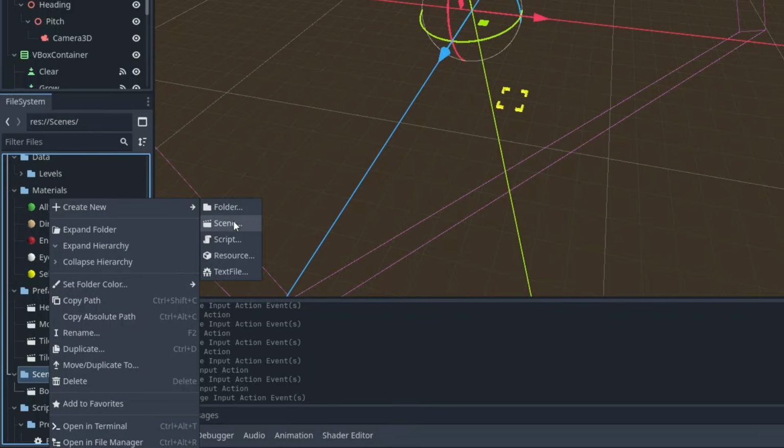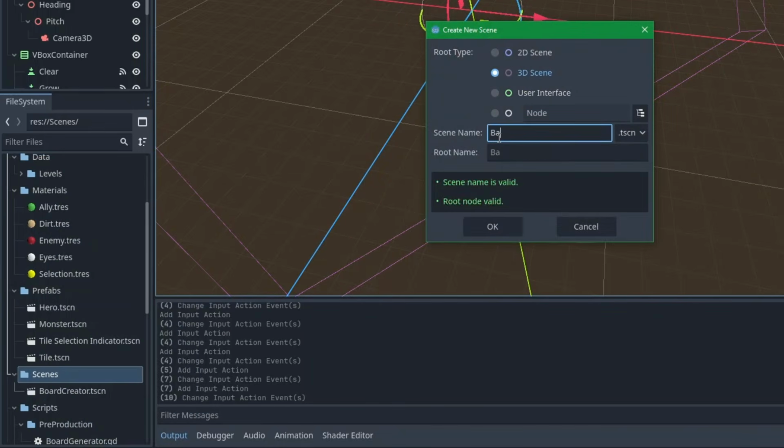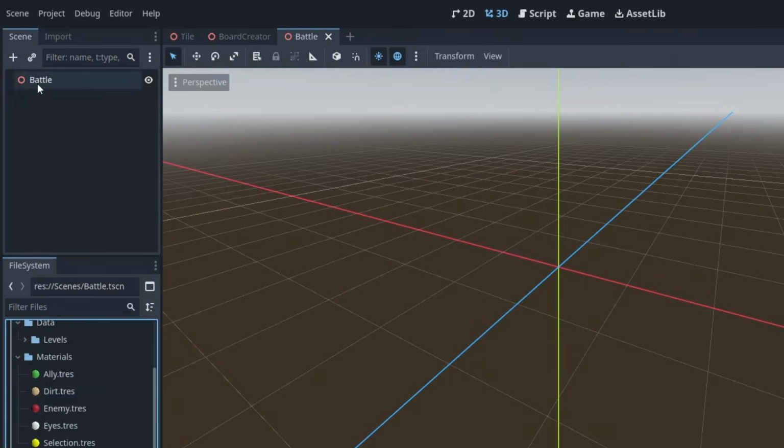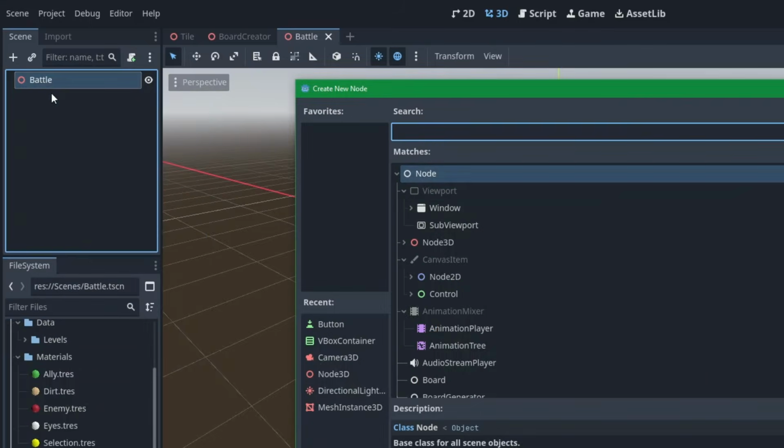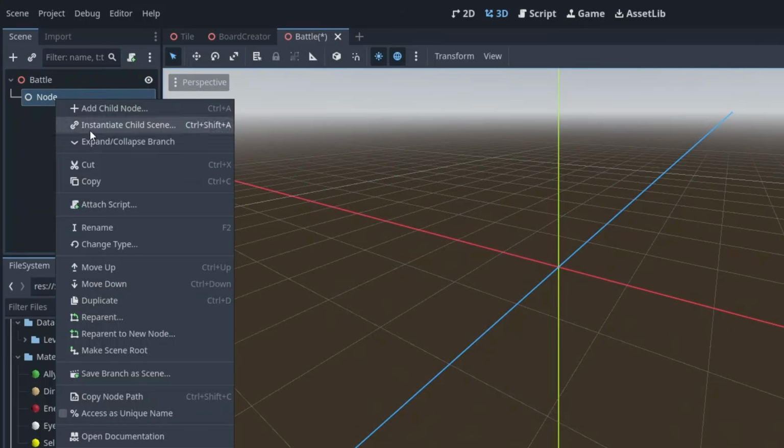Create a new 3D scene named battle.dscn. Right-click on Battle and create a child node of type Node named Battle Controller.